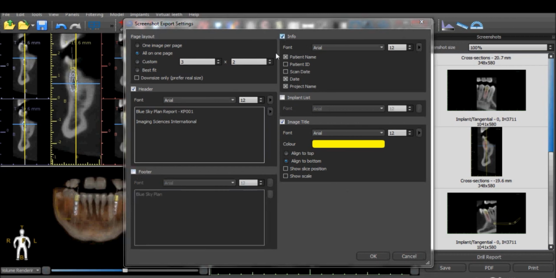In the info section, the user can define which patient and project information should be included in the report. The implant list will display the placed implants in the treatment plan, and the option of displaying the image title will include the scale and slice position information.